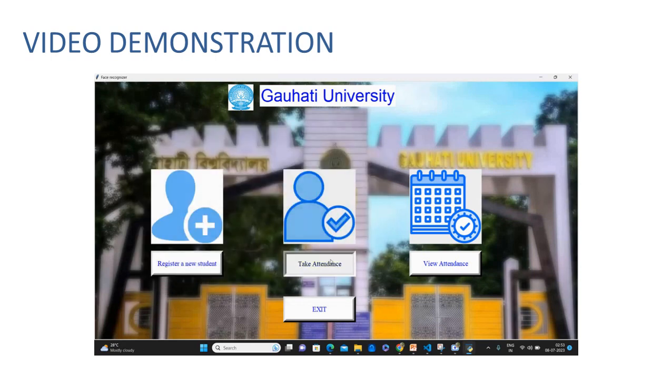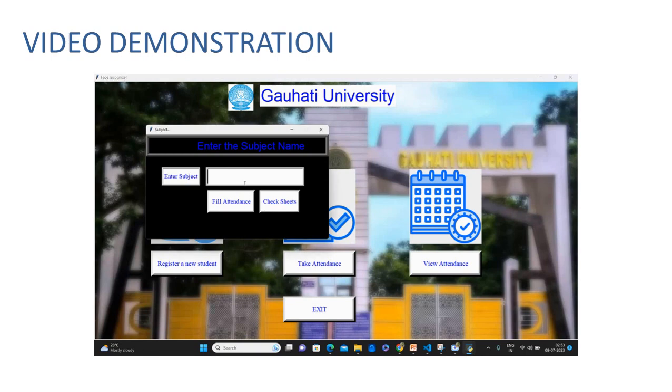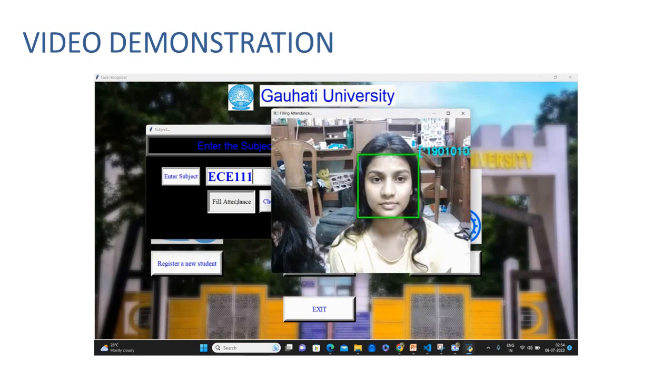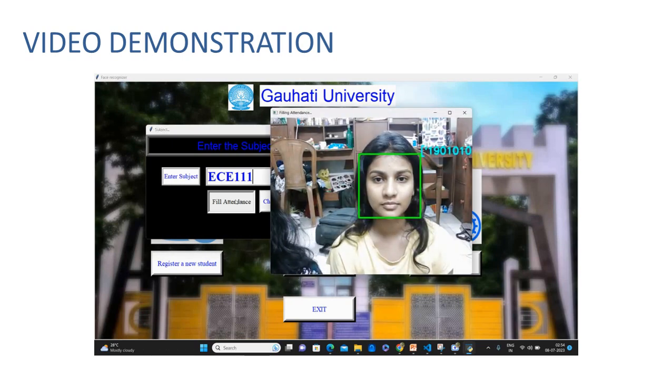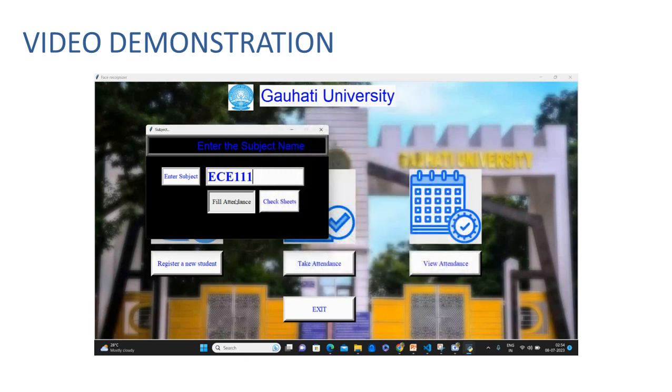Next we press the take attendance button and we enter the subject. For example, I am putting ECE111 and press the fill attendance button. As we can see, it has correctly identified Samima along with her name and roll number.